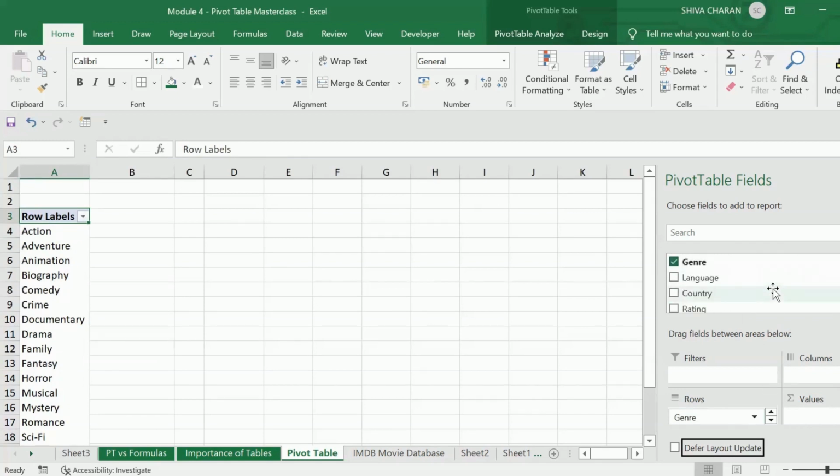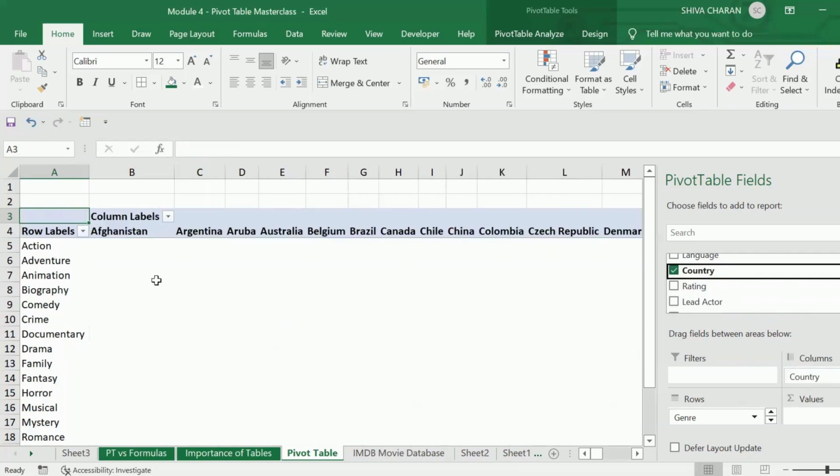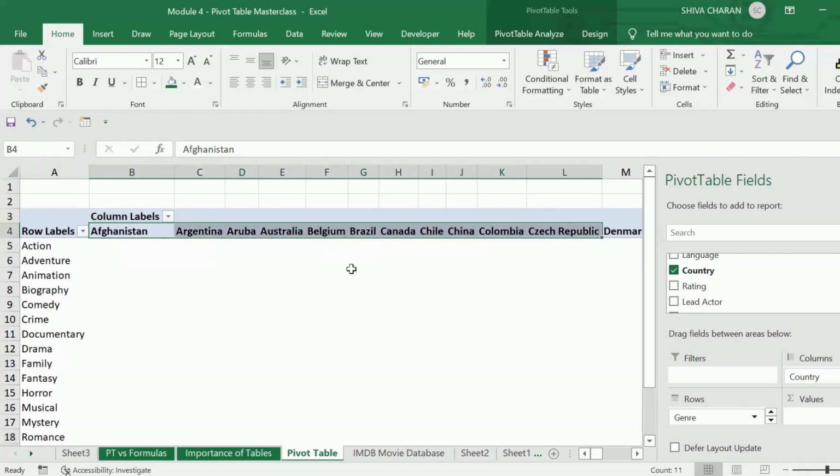Now let us add the country field to the column section. So what we need to do, you need to simply select this and drag it in the column section, and now you can see all the country names are displayed in the column section, right? Everything is displayed horizontally, right?